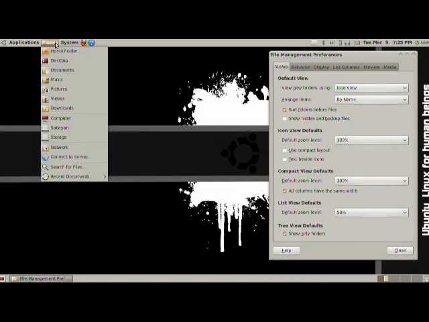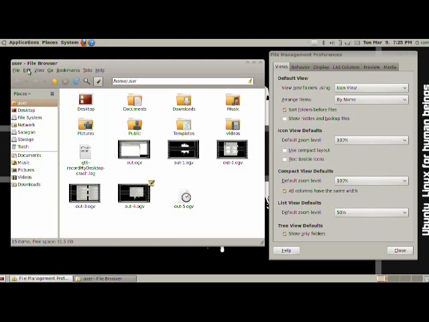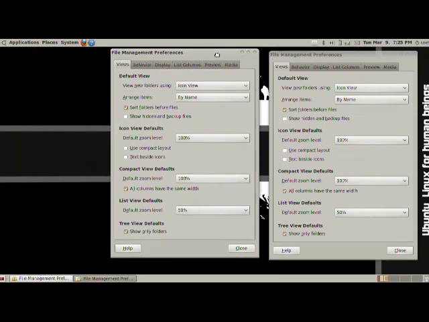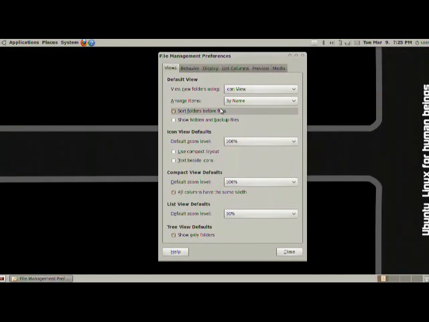This is the exact same window as if we started from a folder, and then we clicked on edit and preferences. The exact same window, they do the exact same functionality, it's just different ways of getting there. Basically, this window is for customizing your file management.